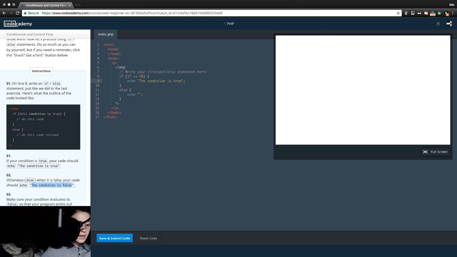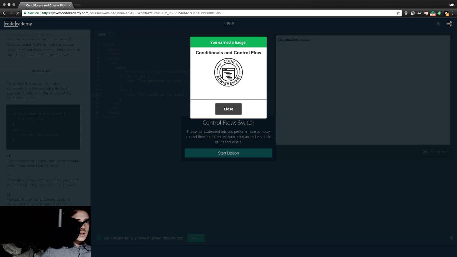Copy. Ta-da, the condition is false. Let's go ahead and save and submit. Green check mark. Hot damn. Conditionals and control flow. Badge achieved.